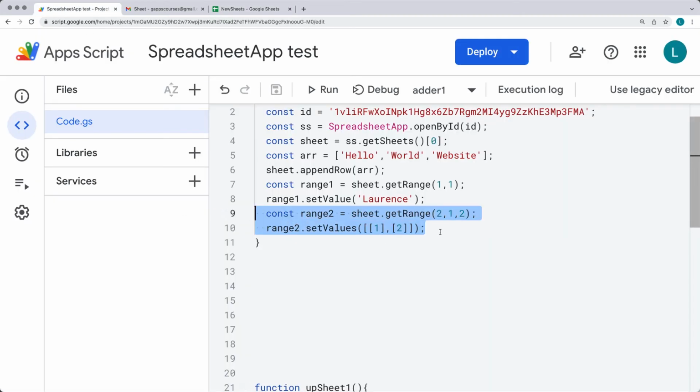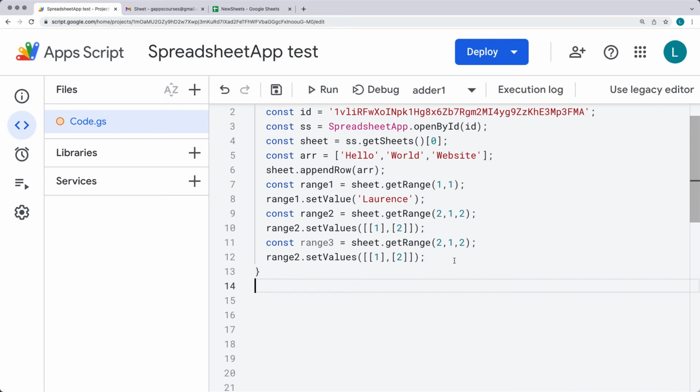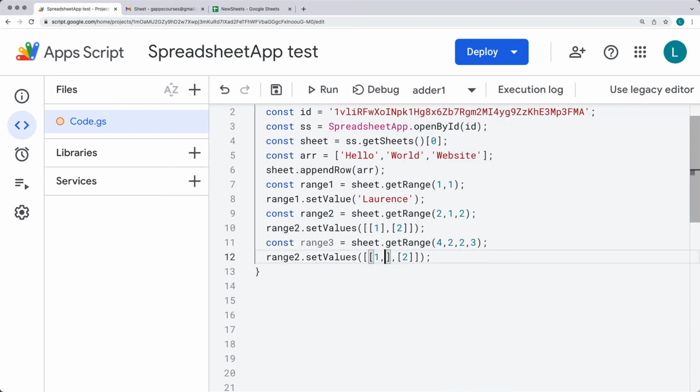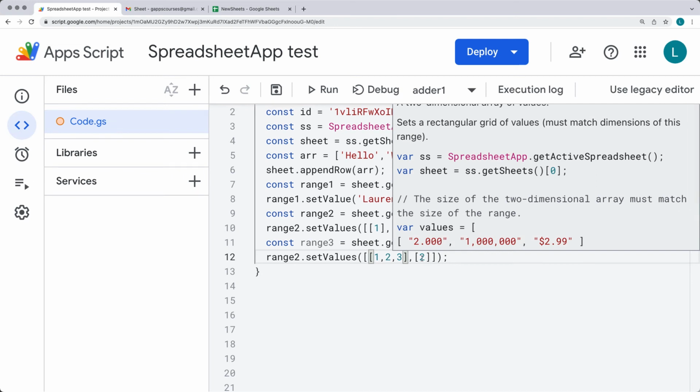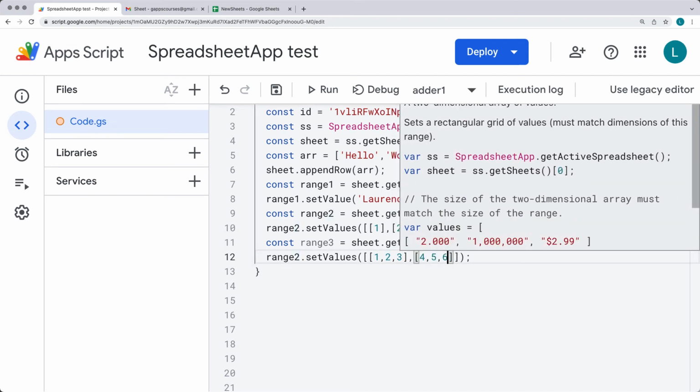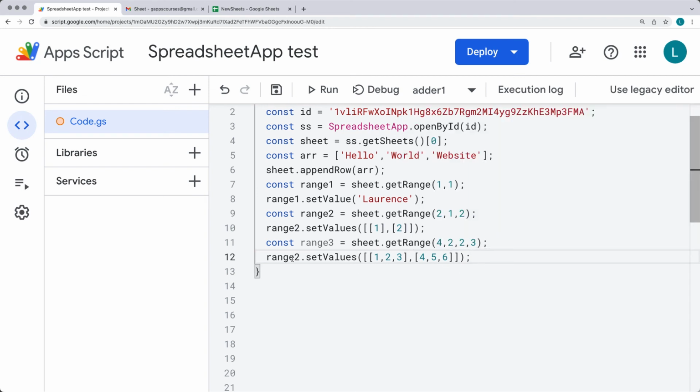Let's set another range. And this time we're going to be selecting a range starting at row number 4. And we can start at column number 2. We'll select 2 rows of data, and this will be 3 rows of content. So we need to add in 3 items there, and the dimensions have to match the range that we've set out.